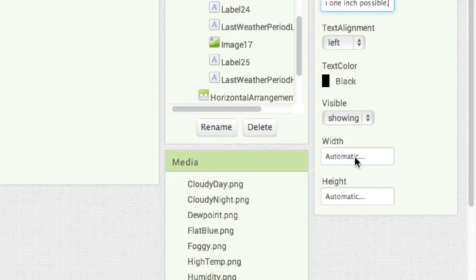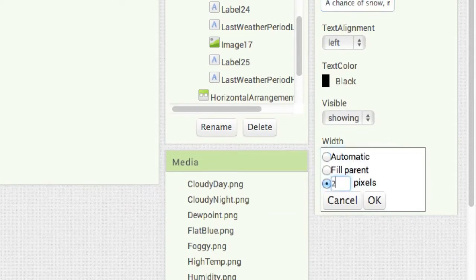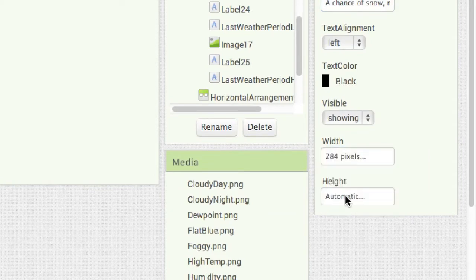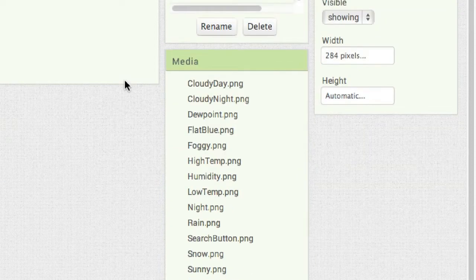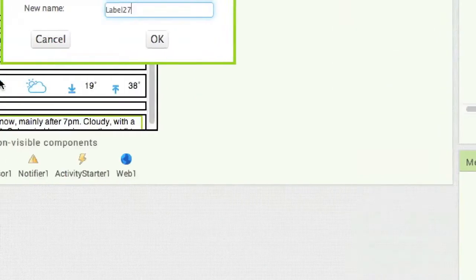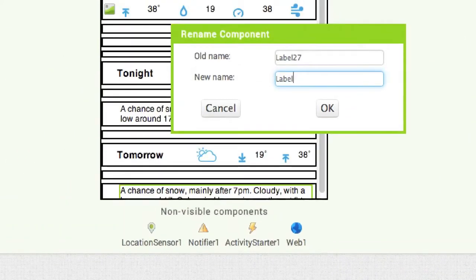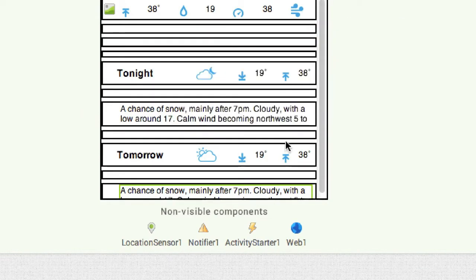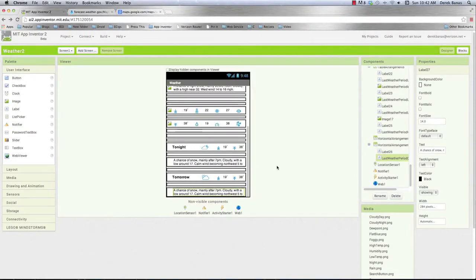And I'm going to define the width for this to be 284 pixels. And the height's going to be automatic based off of the amount of data that comes in, so it's going to scale dynamically based off of the information. And then I want to give it a name. So rename, because I'm going to be changing the information inside of this. The name for it's going to be last weather period description label. And there we go. So that's how we designed that.